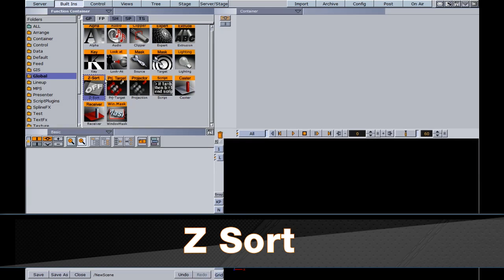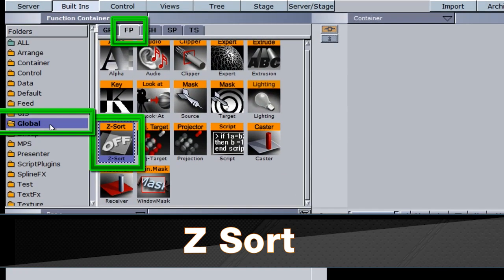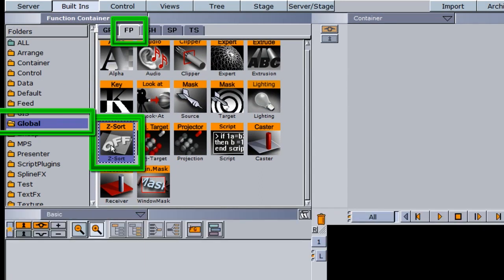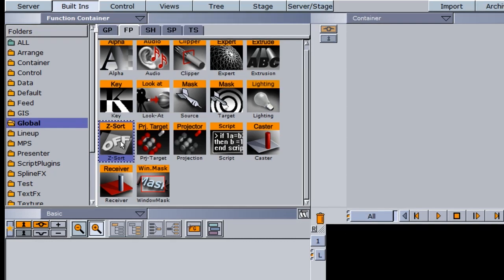The Z-Sort function found within the FP tab in the global folder can be a little bit confusing, but also very helpful at the same time. And it's helpful when you're working with 3D primitives, images, and the alpha function on your objects.